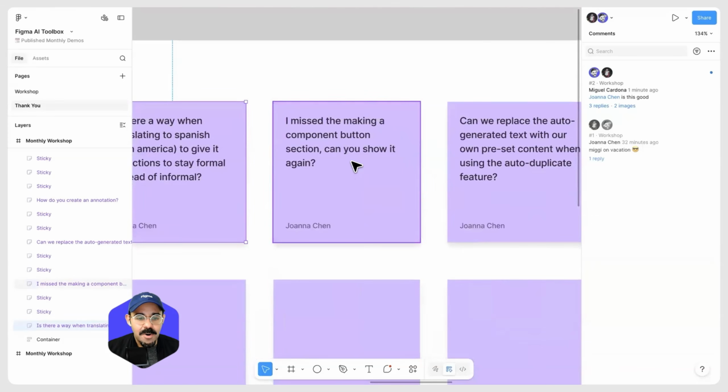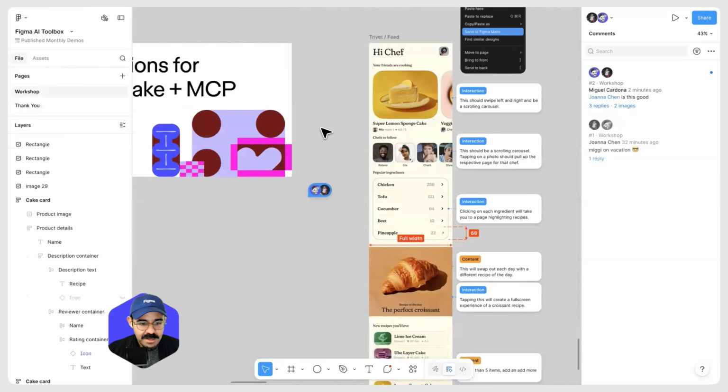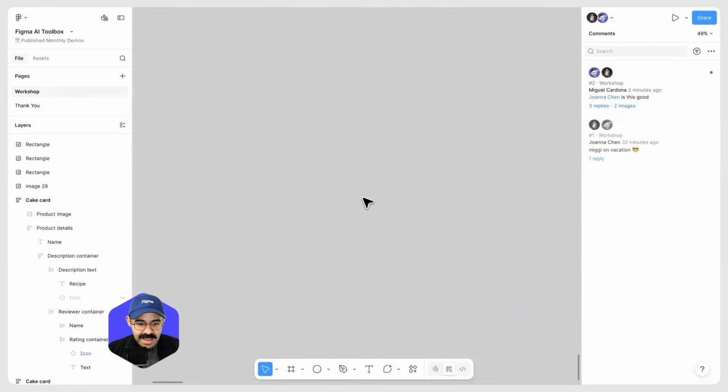I missed the making of a component button section. Can you show it again? Sure. I'll walk you through that really quick. The component button, it was just a matter of having what you wanted.